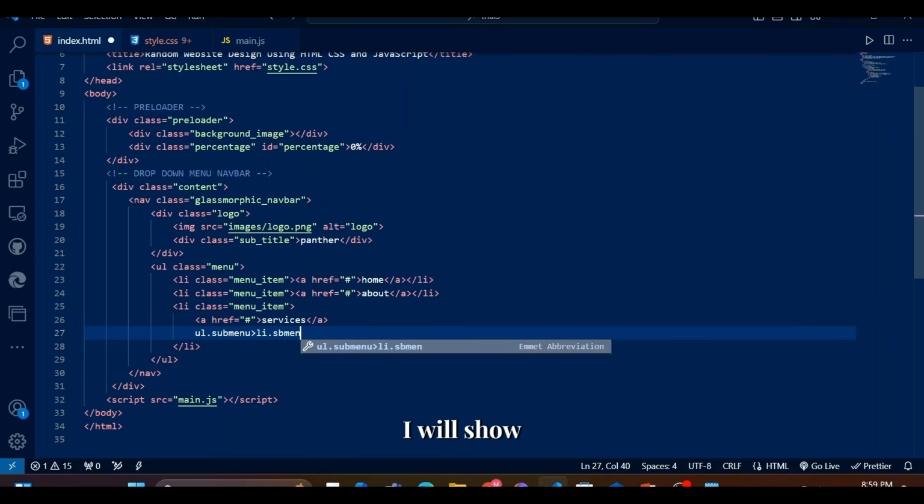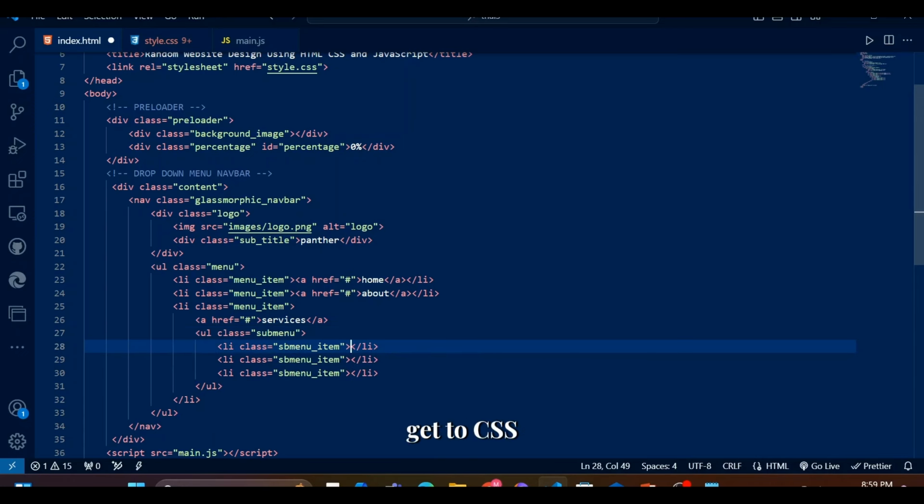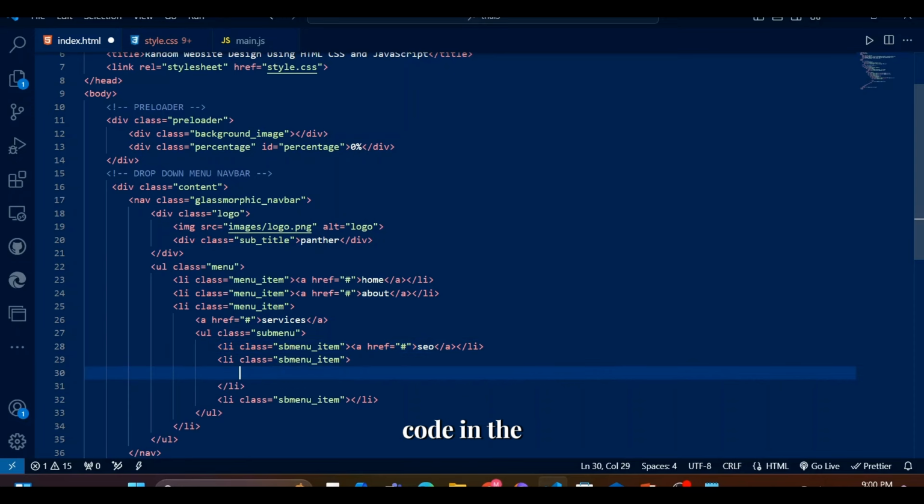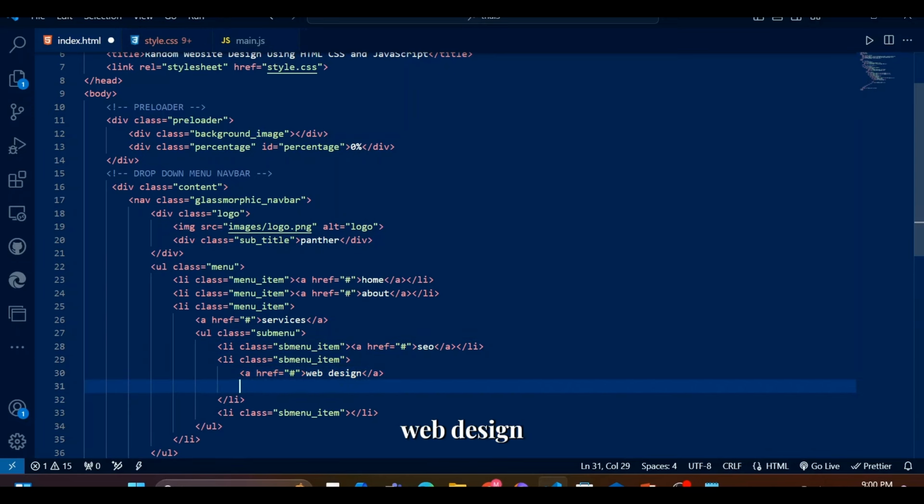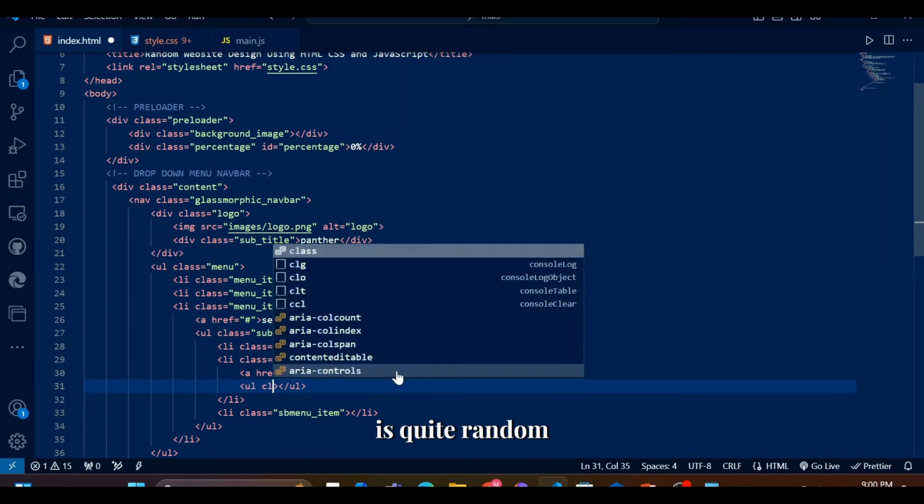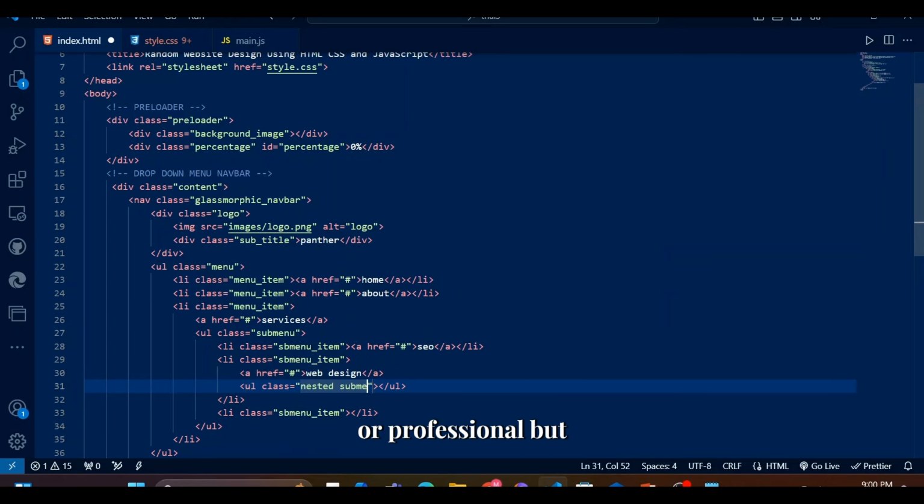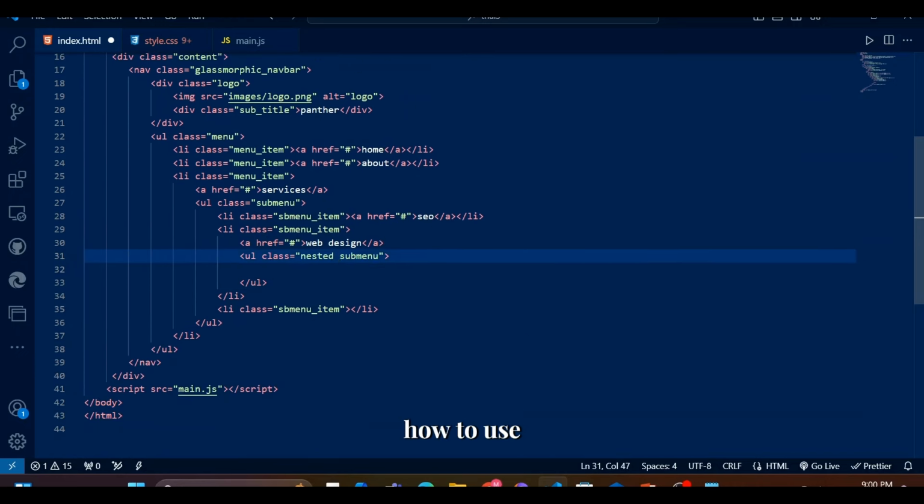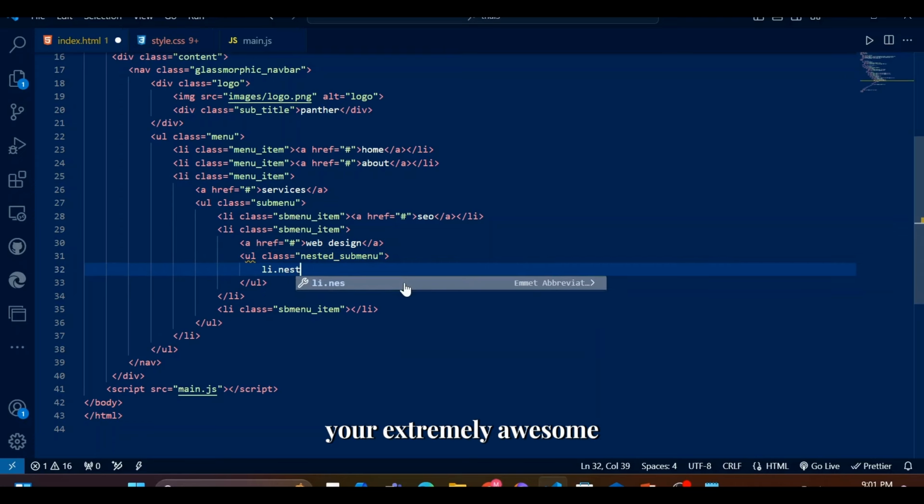By the way, I will show the classes from CSS defaults that we will use here when we get to CSS, and I have also put the link in bio for the entire code in the description. Now we will create the nested submenu with web design. This whole thing is quite random and not practical or professional, but you will get the idea of how to use this kind of preloader and drop-down menu in your extremely awesome websites.